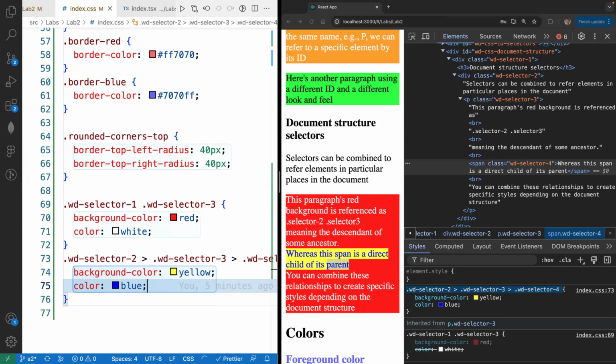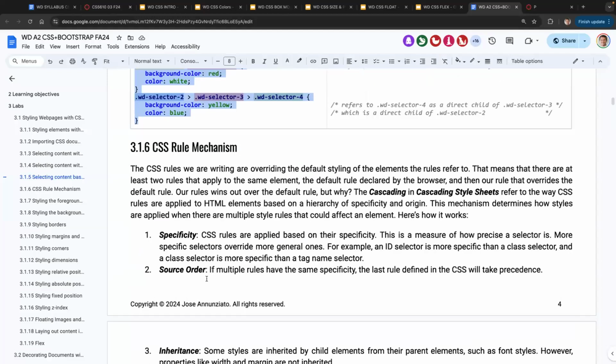If we have the WD selector 3 class inside another parent selector class, just like WD selector 1, will that get affected too in this case? Yes, absolutely. Any occurrence of WD selector 3 would be affected with a parent of WD selector 1. Correct. Yep. Good point.